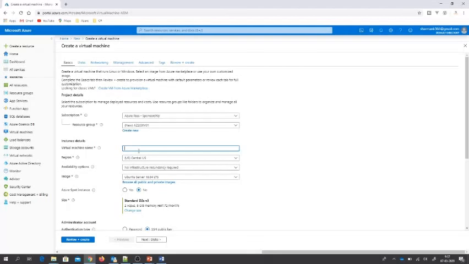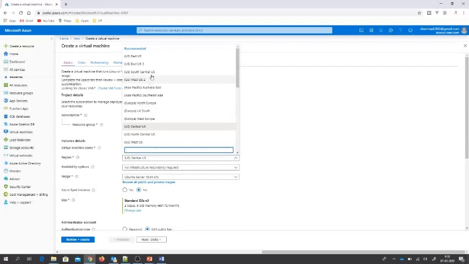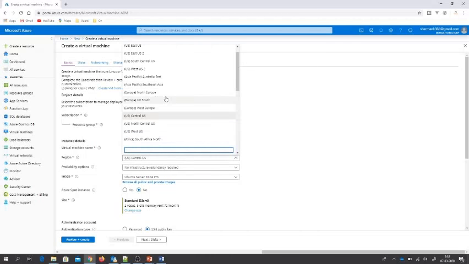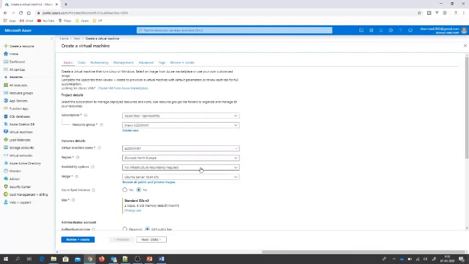You can add the location you want to add. You can add if it's production, if it's dev or whatever. So I would say AZ-203 VM, better 01. And then the region. I am based in Europe, so I would go with North Europe. Let's go.